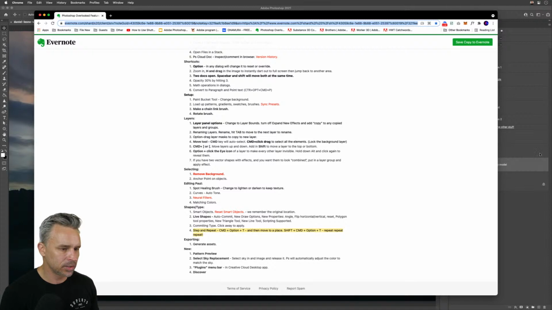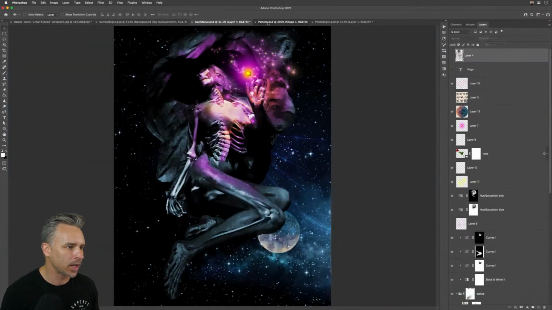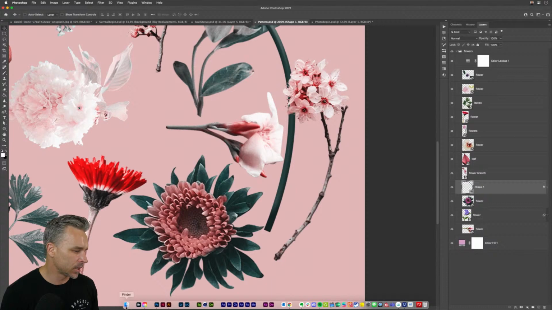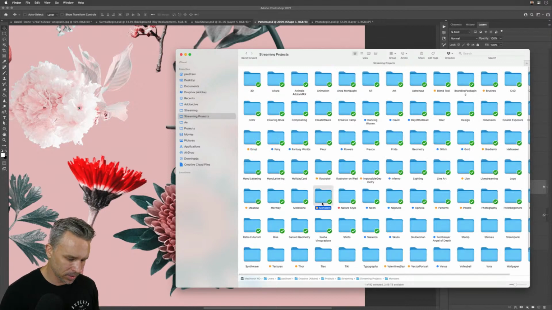Let's do pattern preview really fast, because I used to think this was like an okay feature, and then it became like one of my most favorite features. So let's do that right now. We'll go back out to where the heck was that pattern preview? Guess what? It was in here.